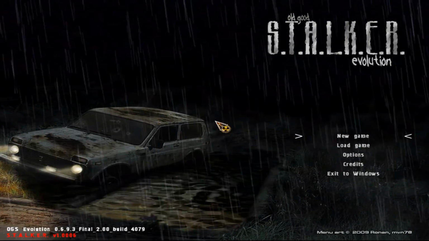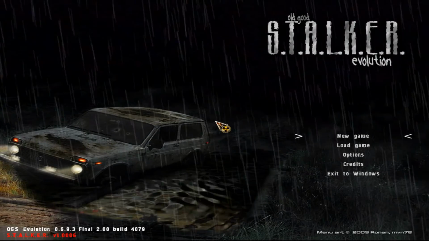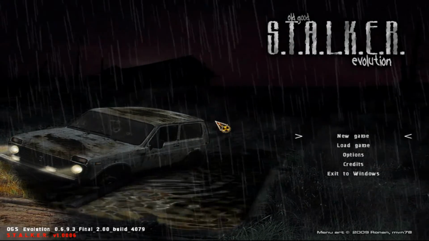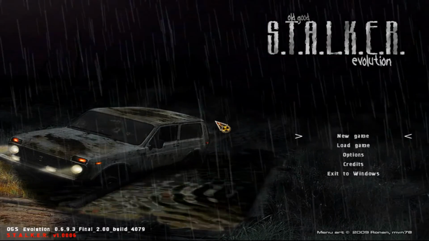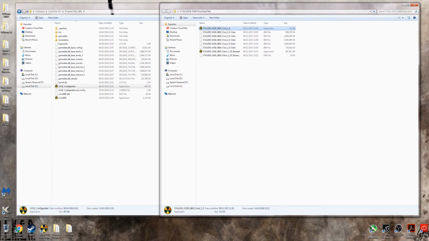Okay, so I've applied nothing here. This is just the raw first version of the game. As you can see, it says 2.00. We haven't yet patched it to 2.10. Okay, so this part through right up to here, that's all been dealt with, so you can forget about that now. The thing we want to do is to install this patch.